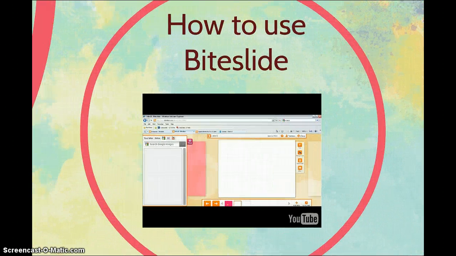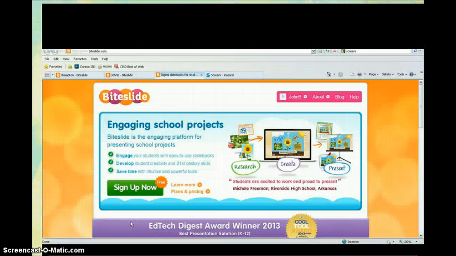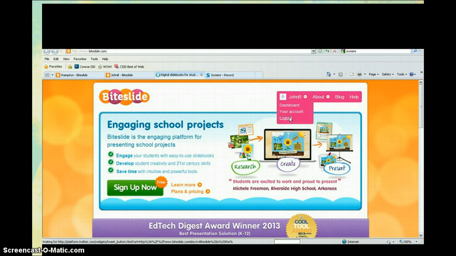Here is a video on how to use Biteslide. Biteslide is a poster maker that teachers can sign up for. You sign up for an account and just click on register, and then you can register as a teacher. After you register as a teacher, you will get a class code, and then your students, when they register, they'll put in that class code and they'll pick a username and password.